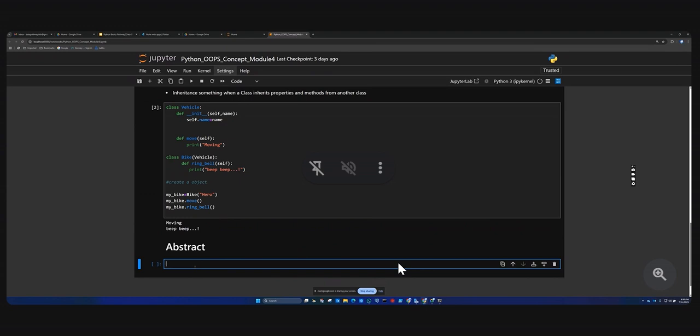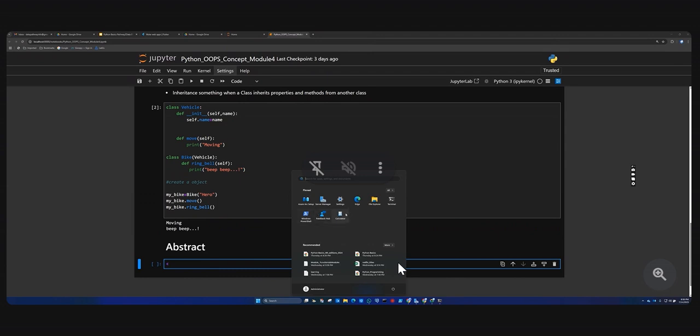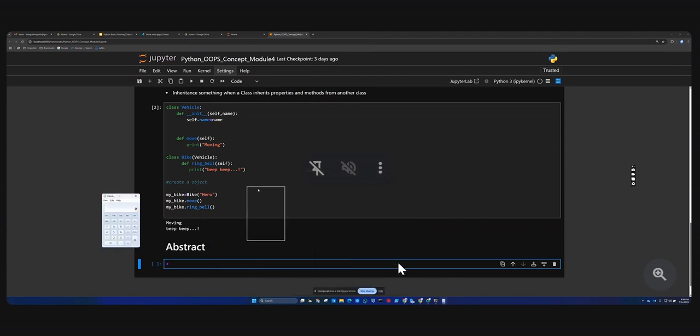Okay, now what is abstract? In simple terms, abstract, in the dictionary sense, means hiding the internal details. For example, I'll open a calculator. So this is my calculator, and now I'm pressing 23 plus 65. You see I got the result, 88.